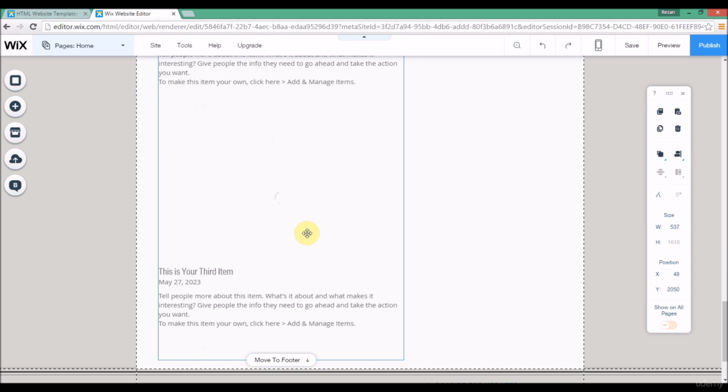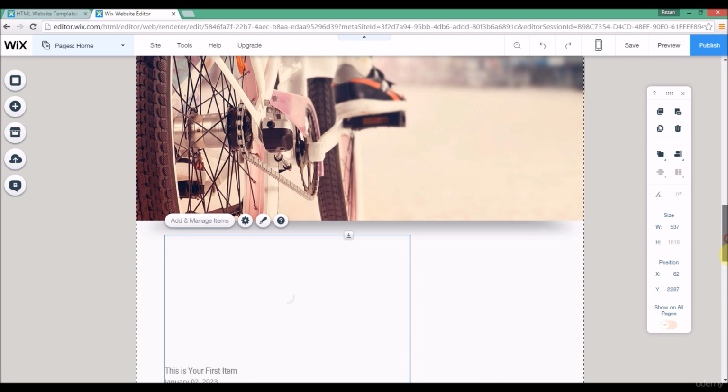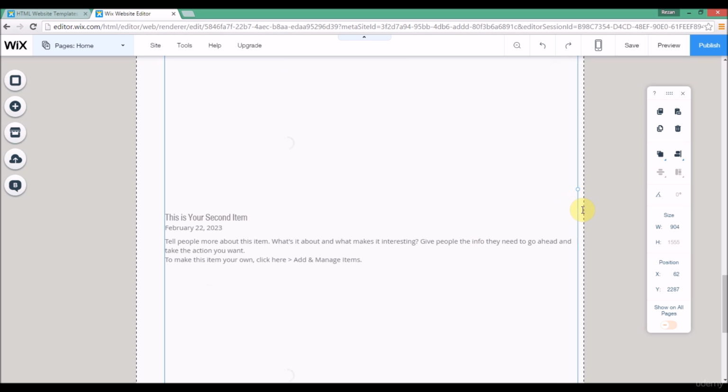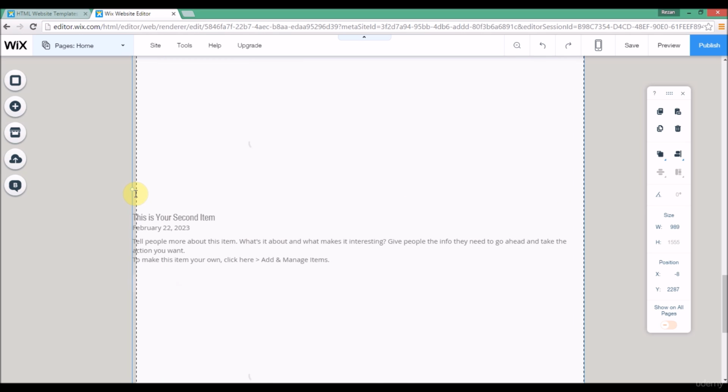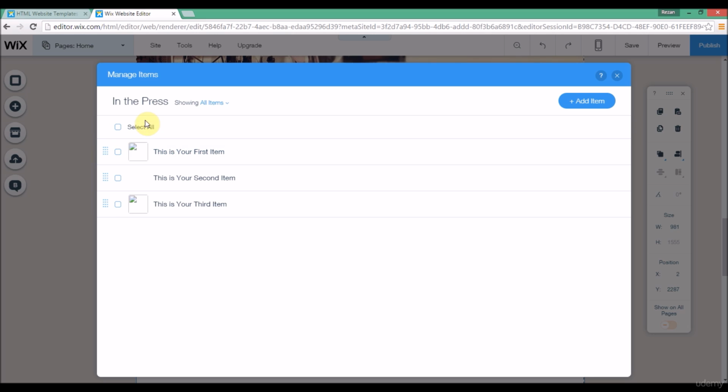Go ahead and move it over, make sure that it's not overlapping everything, and stretch it out throughout the website like this and like this. And now I'm going to add and manage items. So here now you can start adding specific items that you want.